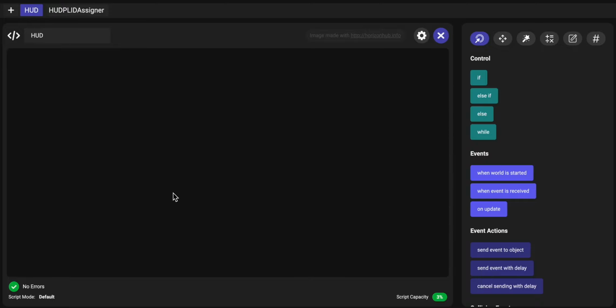Today, we are looking at building a health bar, and this health bar will be inside of a heads-up display. So I've started by sketching out a couple scripts here. One of these is the PLID assigner. This is what's going to assign the player ID.